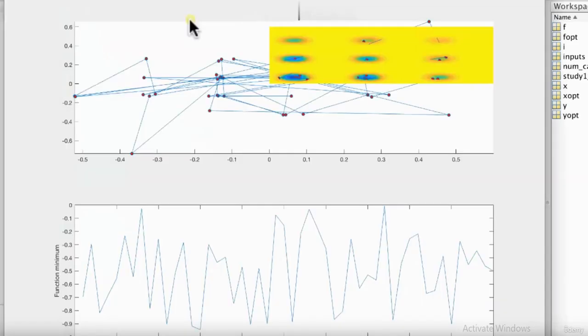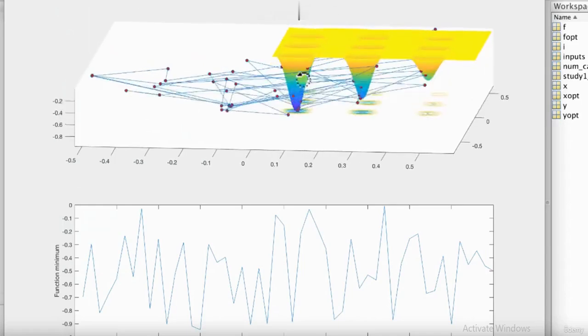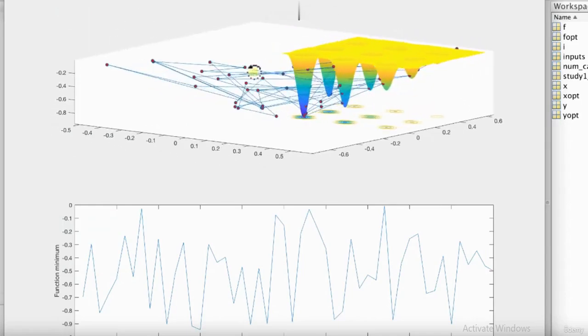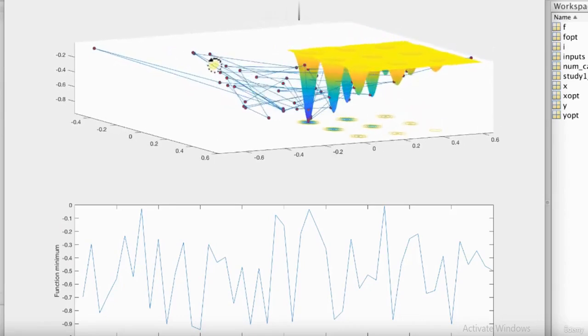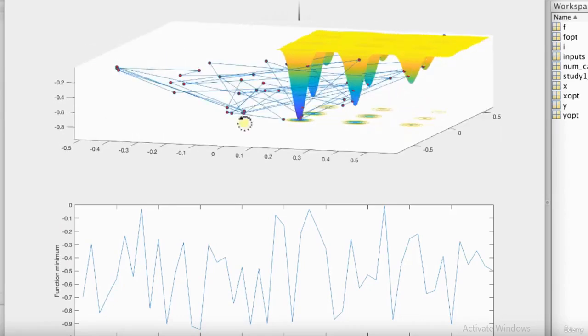So first, let us take a look at the first plot. And I'm just going to use the rotation tool to show you what's happening. So here you can see that I'm plotting the stalagmite function, and then I'm plotting the minimum values that GA is trying to predict. And you can see that it's all over the place. And this happens because of random sampling. Each and every time I run the code, I get different results.